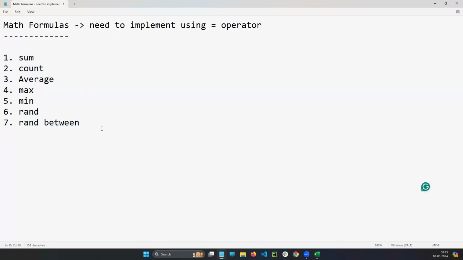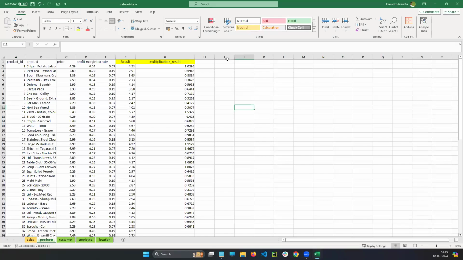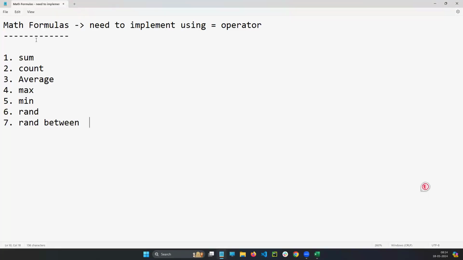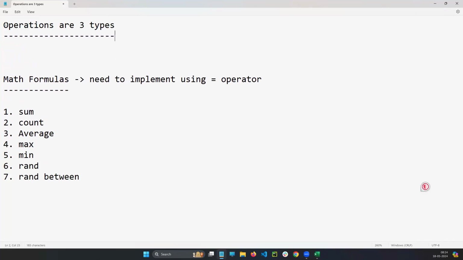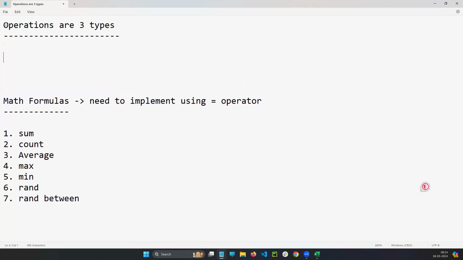Let's come here. So now what I'm going to do is, first of all, I will write the arguments here. So math operations. Basically, here we need to understand the operations are of three different types. That also I will write here. Operations are of three types basically. So what are the three types?